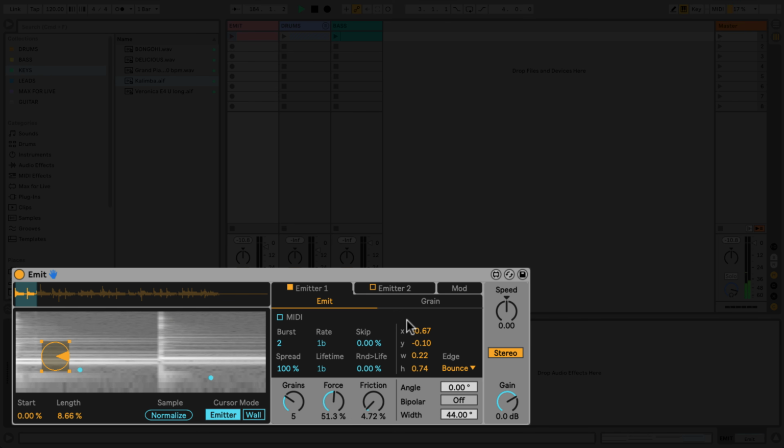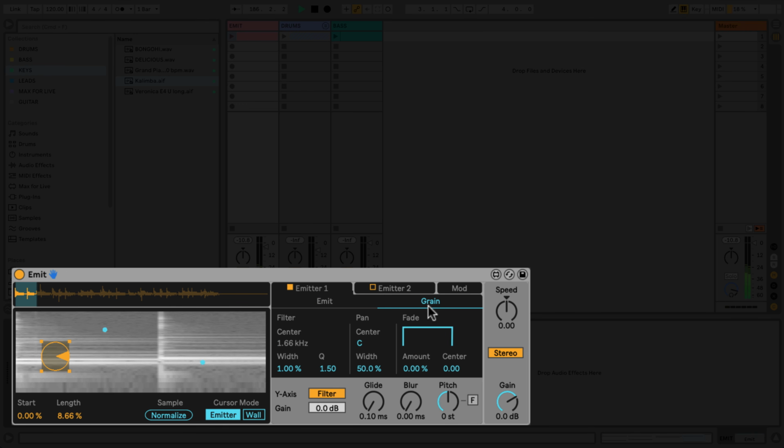Next, I'd like to control some parameters that affect how audio is played back. So to do this, I'll switch over to the Grain tab. I have the option of pitching the audio up or down here. Or if I click F, I can fine-tune it.